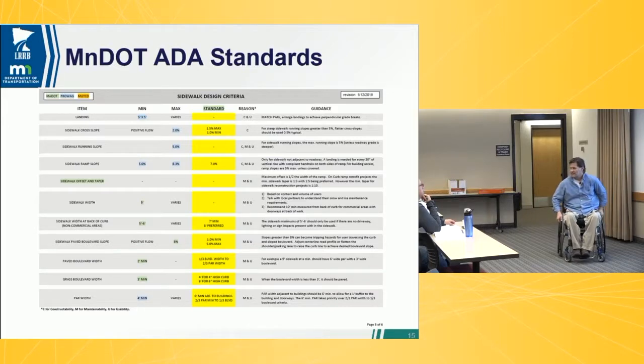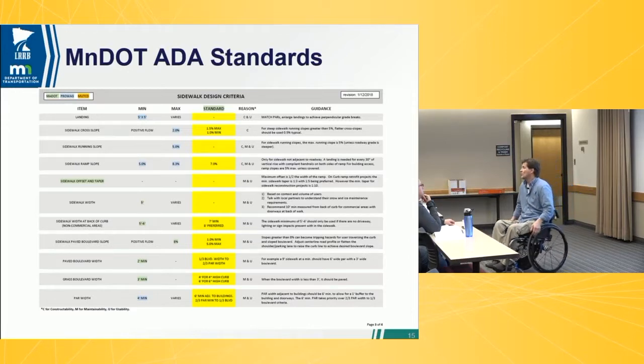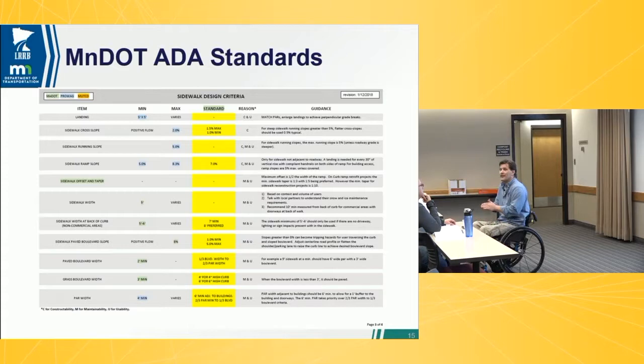But some of those things that Tim was talking about, like boulevard slope. Does anyone know a paved boulevard slope? What MnDOT's road design criteria is for the maximum boulevard slope? Anybody? 1 to 3, 33%. So again, you start putting that in some of your downtown corridors with your door swings and everything, doesn't make any sense, obviously.